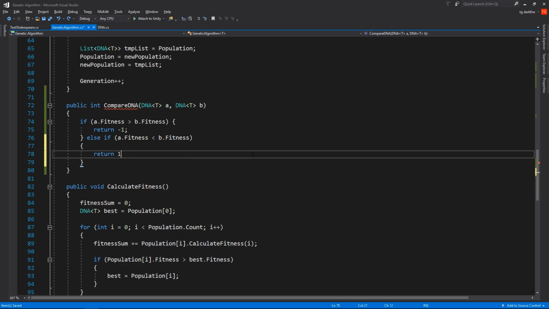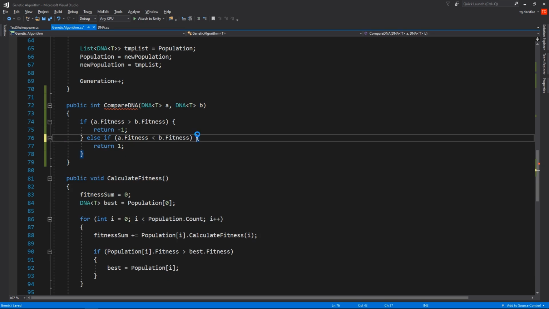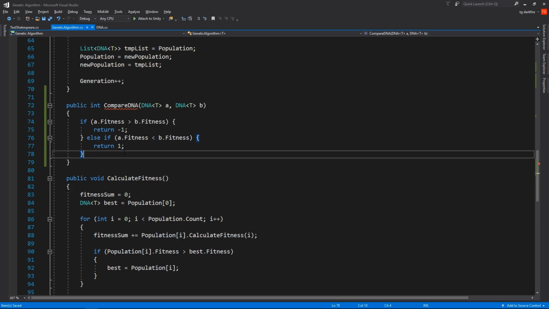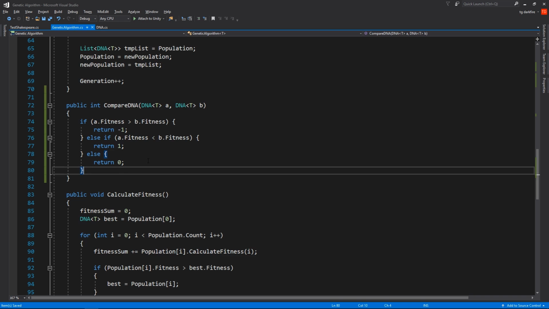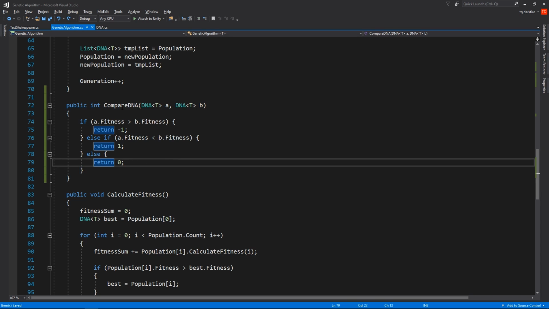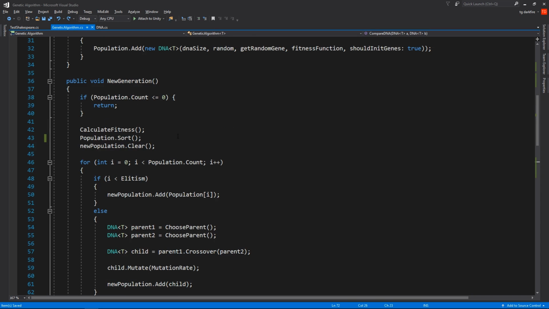However, if the fitness of the first object is smaller than the fitness of the second object, then we want to return 1, and this indicates to the sort method that the first object should come after the second object. And in the last case, if the fitnesses are equal, then we will just return 0, which indicates to the sort method that we don't know which one should come first. And now we just need to tell the sort method to use the comparison function we just made.